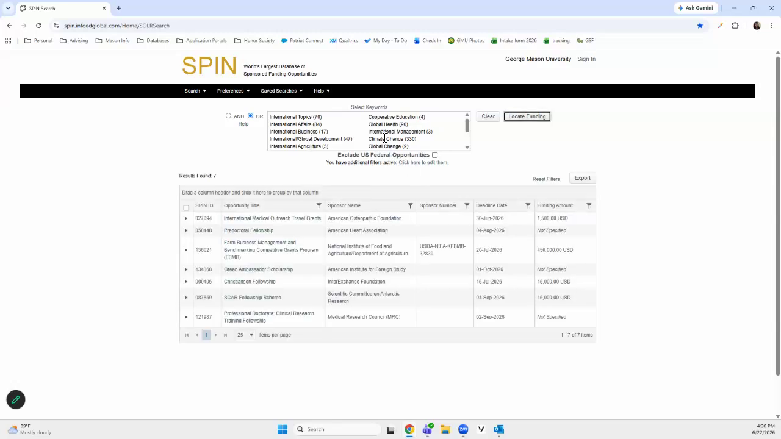Now, we obviously did some pretty specific things, so we're not going to get quite as many here, but this gives you some opportunities you can look into based on what you've written. You can ignore these 3 columns. They are not always correct. And focus on these 2, the opportunity title and sponsor name. These usually give you a pretty good idea of what you're looking at. So, international medical outreach travel grants. We're doing climate change. That doesn't really affect us. American Heart Association. No, not really what we're looking for.